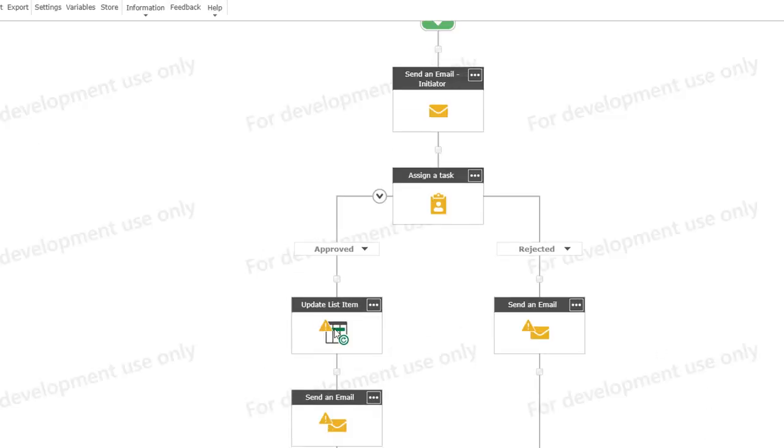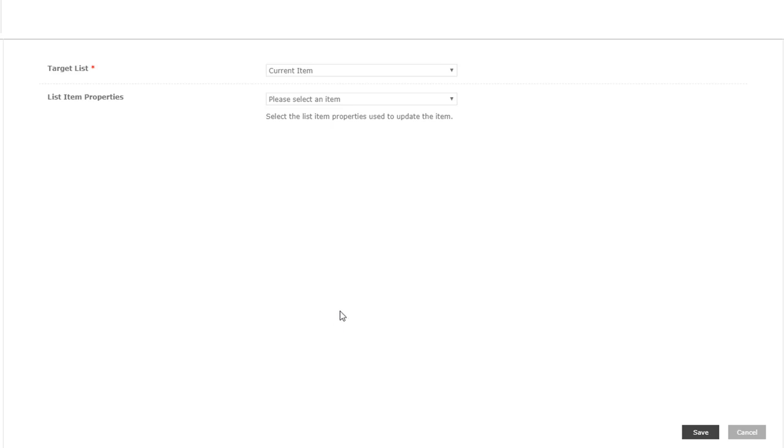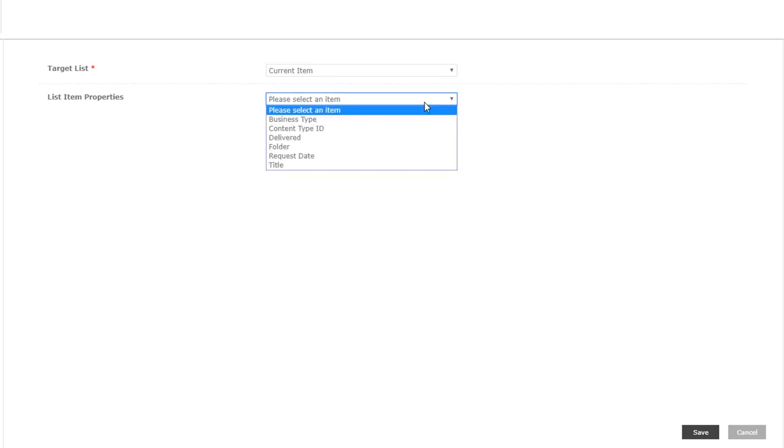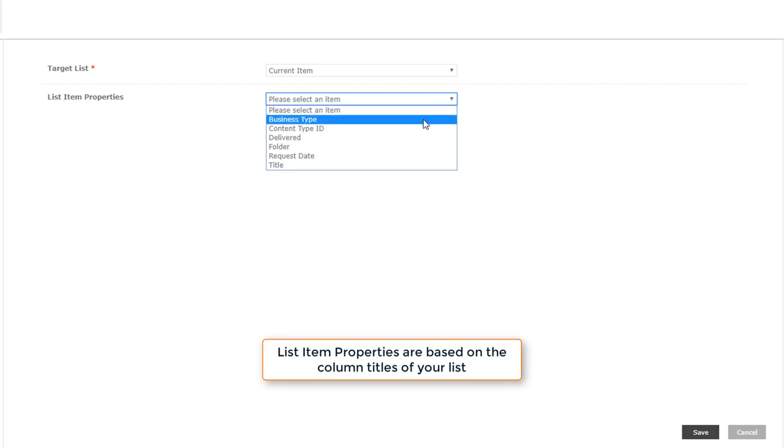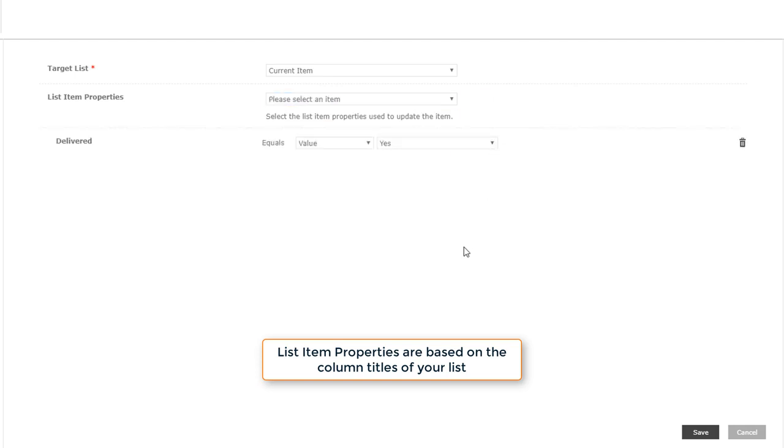What's important next is to go and update that list item. So we're going to go and say we want to work within the current item itself. And that makes sense because that's the item we want to update. We'll choose the list item property to update. So what metadata do we want to associate with that list item property? Remember, the list item property is based off the column title that we're working with. And we created the column title called delivered. And we'll add that here.